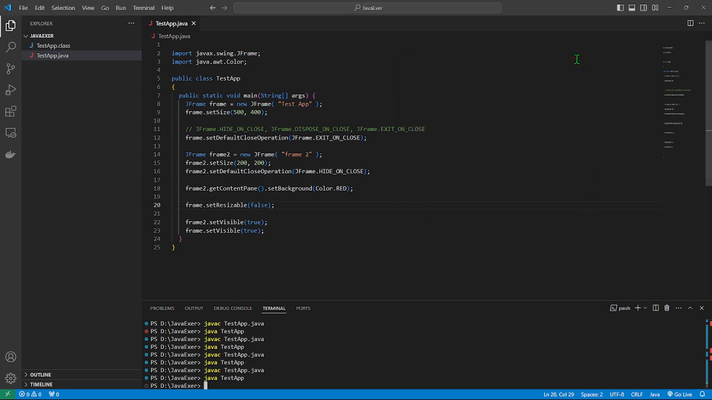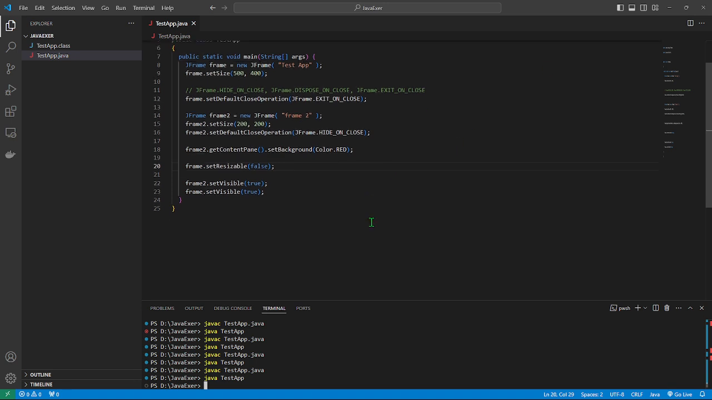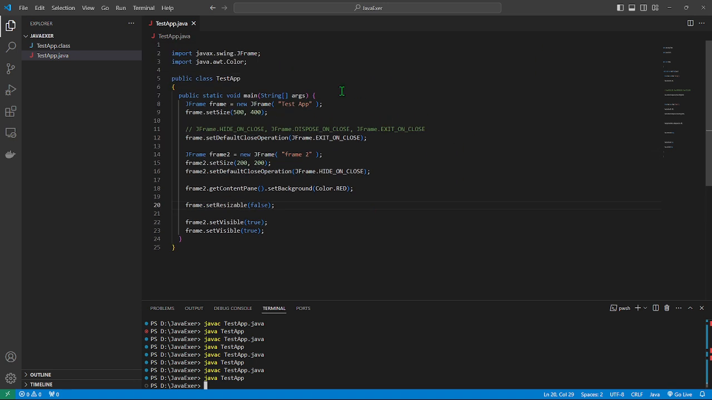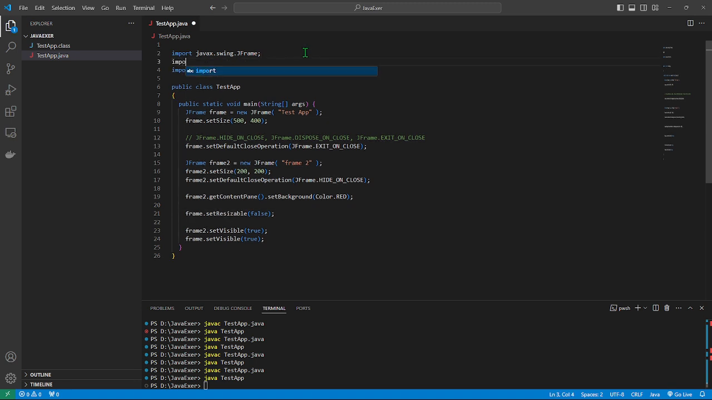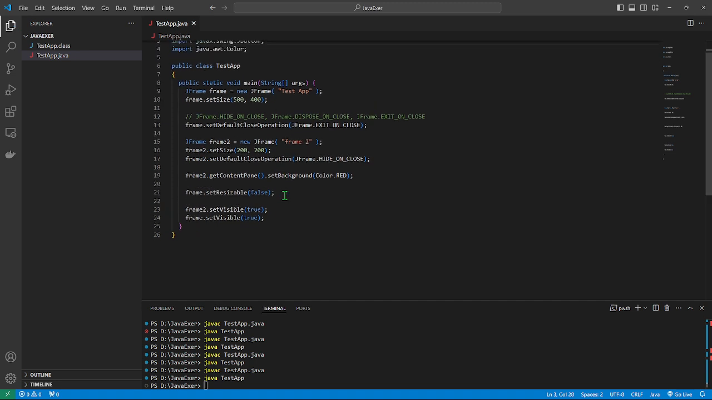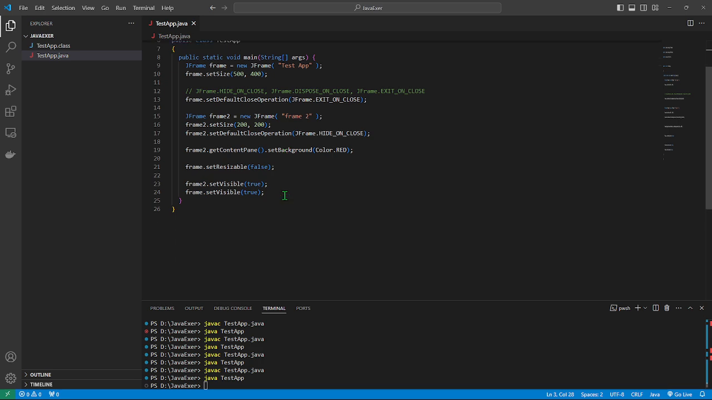Okay, so let's try to add some components. So one of the common components in Java or in the Swing components is the button. So let's try to import that. So import, and we're going to add it.